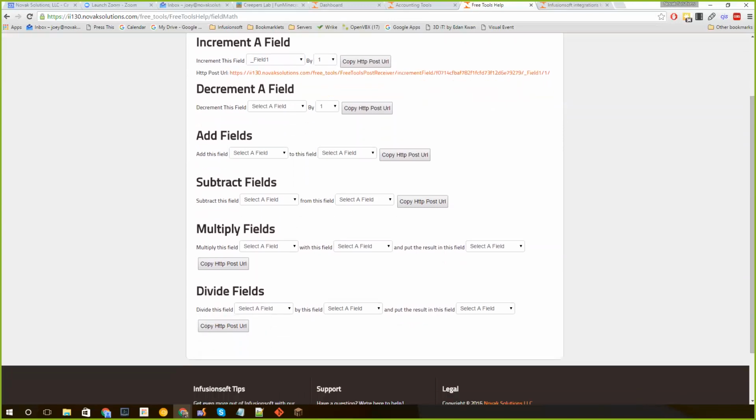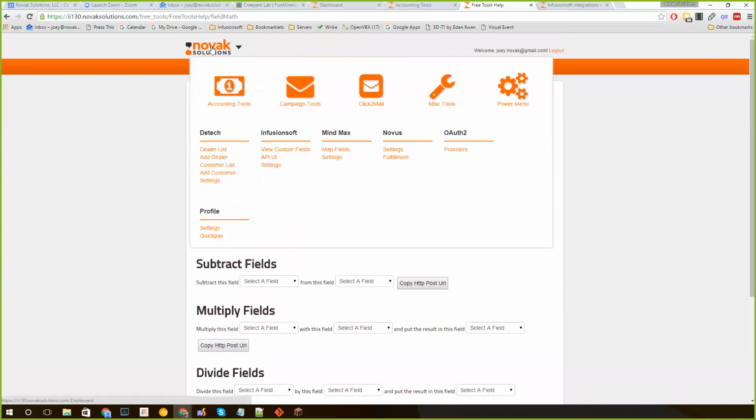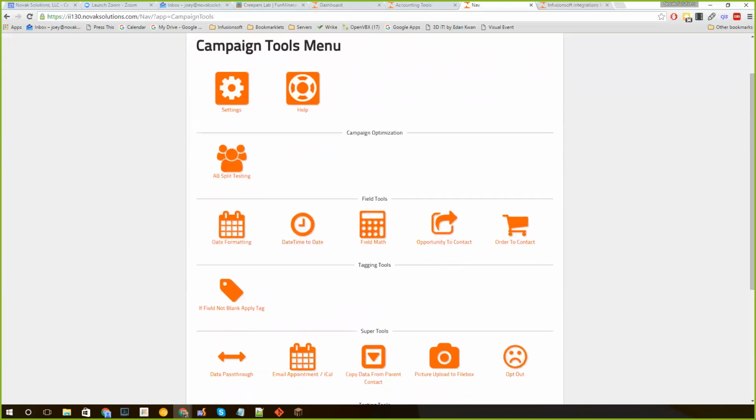Now, another thing. It's awesome if you know how active they are, but what if you've got a guy that's bought 10 99-cent products versus somebody else that's bought $2 million products? Obviously the $2 million products is more important. So there's a way to do that as well. Here in our campaign tools, there's a tool called Order to Contact.